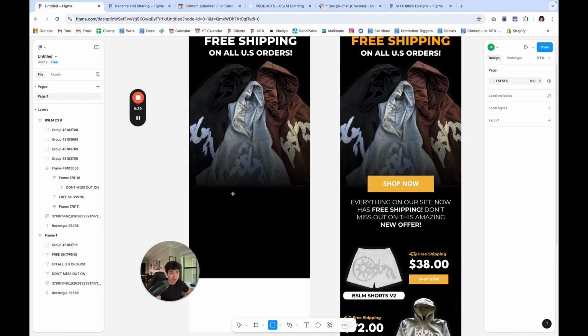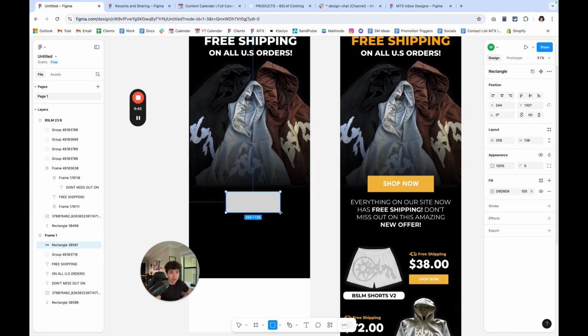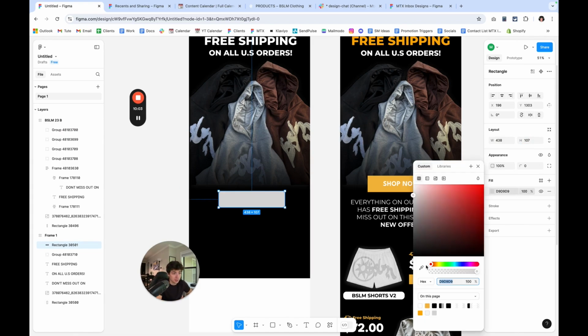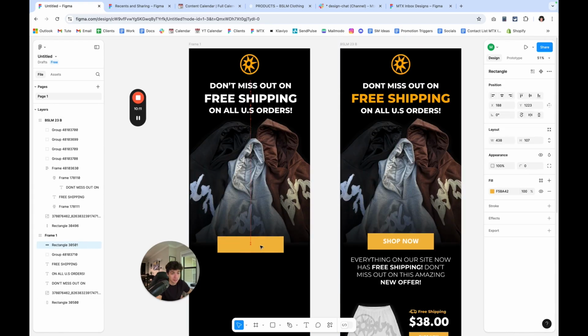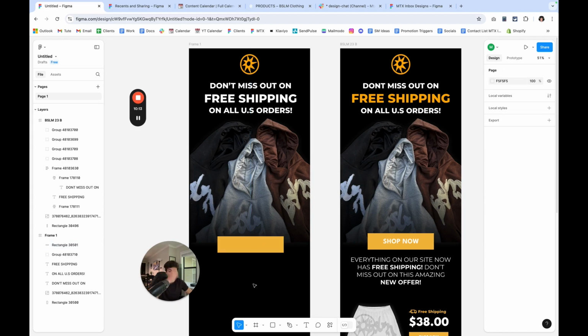So click on rectangle again and drag it down like this. Let me see what dimensions this is. This is 438 by 107. So let's just do the same thing. 438 by 107. And let's make the color this yellow right here. And all that's missing is the text in the image.